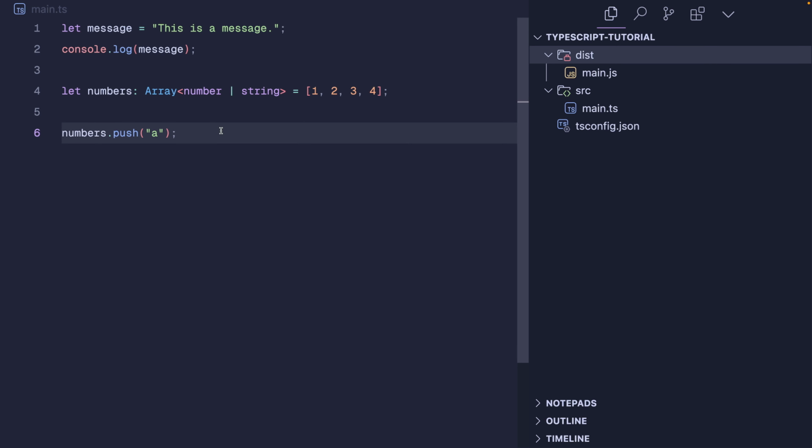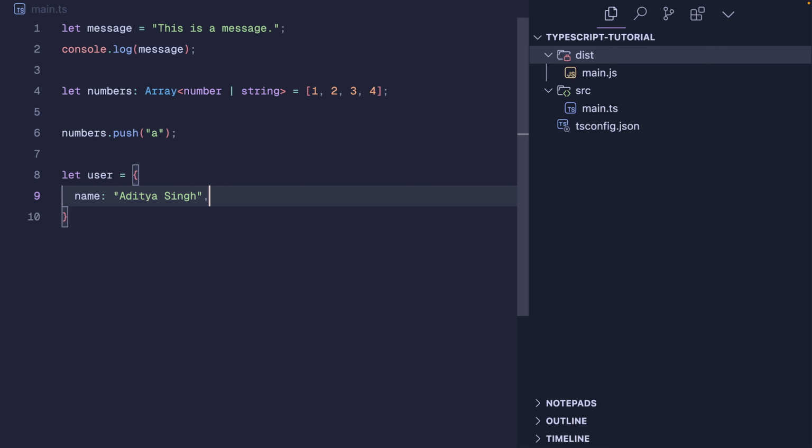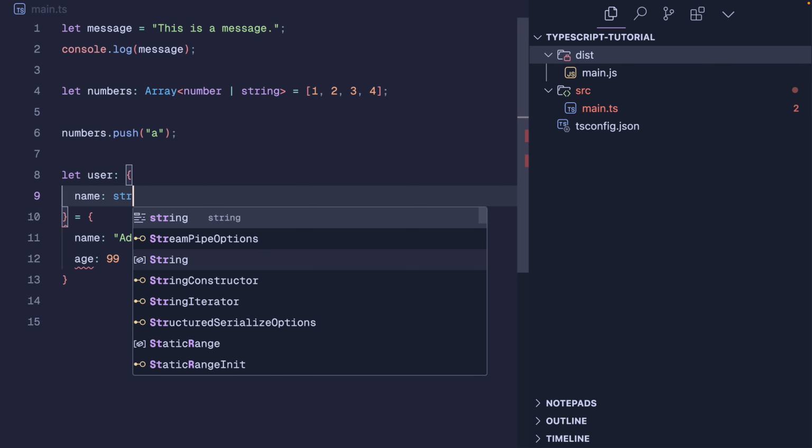Okay, now what about objects? How would you declare types in objects? Okay, let's take a look. Imagine I have this user object. Now this user object has some properties like name. I'm going to add my name over here, and then I also have this age. So let's say I am 99 years old. And then to specify the types for each of these properties and methods, I can do something like this. After this user variable name, I will add a colon and then this object-like structure. And now I'm going to say that this object is going to have a name property, and the value of this name property is going to be a string.